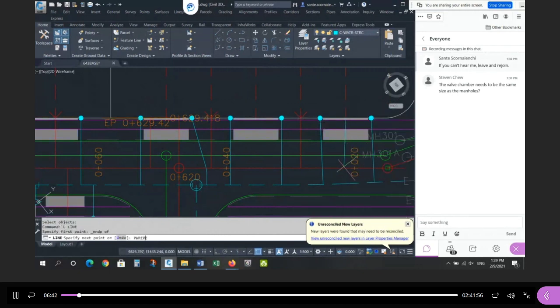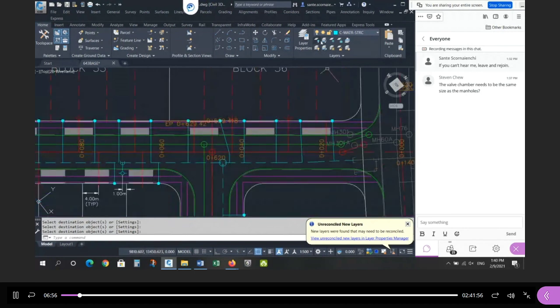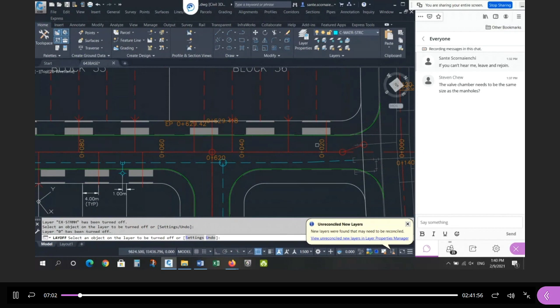Perpendicular to the pipe, whoops, perpendicular to the pipe, offset 2.5, put it on the correct layer. So I have a single service connection here and a single service connection here for sanitary. Let me turn off some layers so it's obvious. Right? So I have a dual, and then two singles, one at each end.